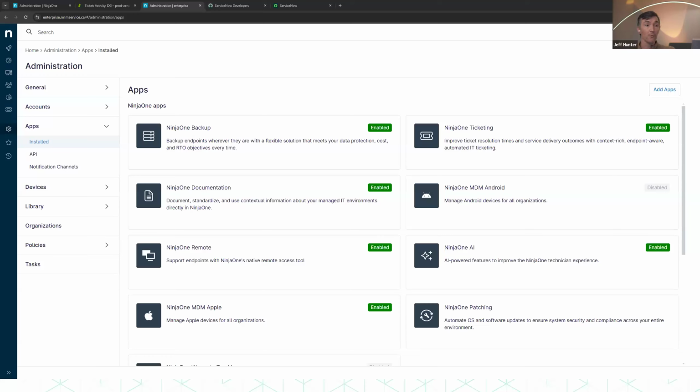Question from William. Will we be able to bare metal restore an Azure VM? I don't believe that you're able to do that today, but I do think that is something that we are working on. I believe Azure VMs have to be in a specific format in order to be restored. So I don't think we can do that today, but that is something that is in the works.